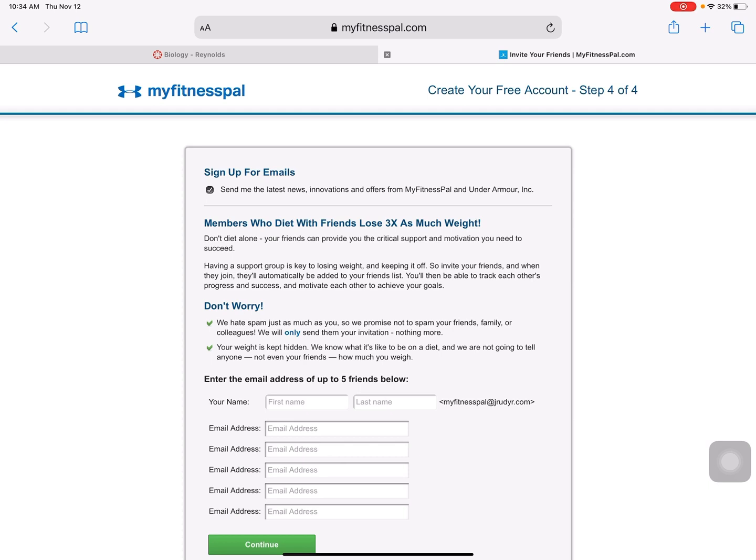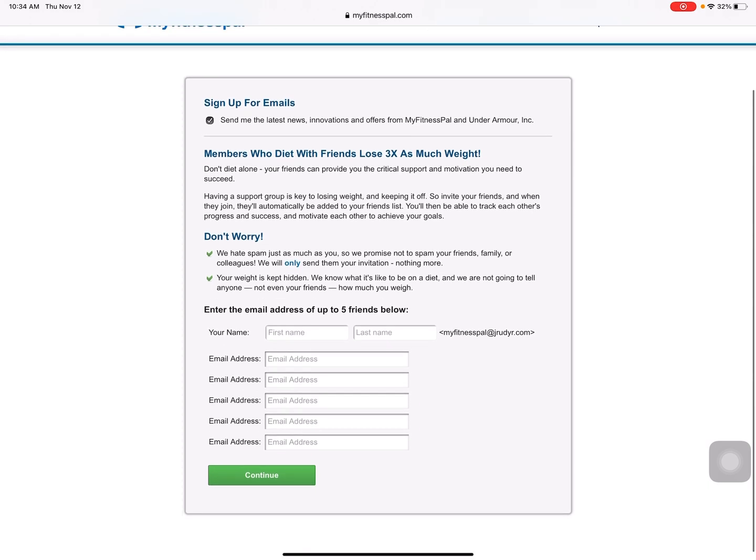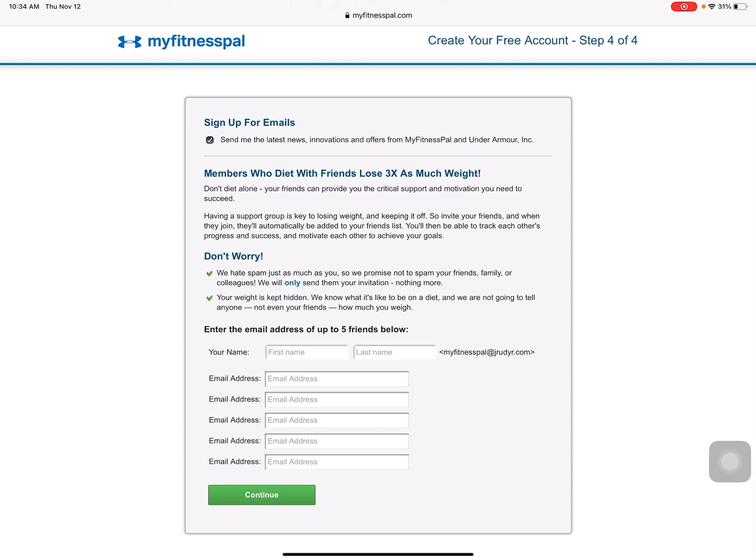So step 4, please don't add anyone's email, and you do not need to put your name in there because it would then send emails to these people with your name. So please leave that blank. And at the very top of the screen here, it says sign up for email. So please turn that off so you don't get extra emails.